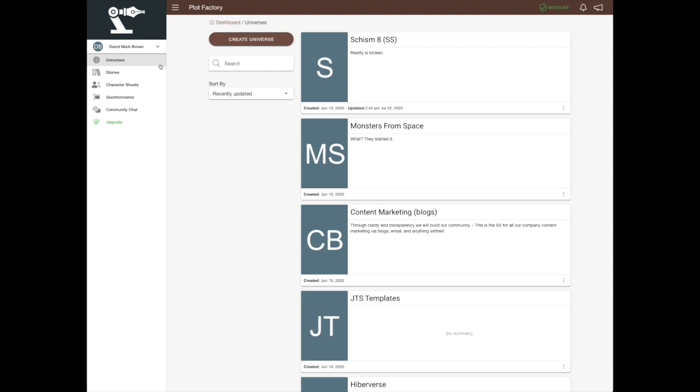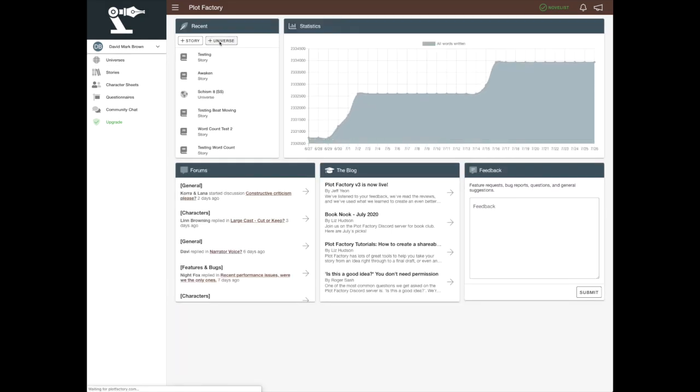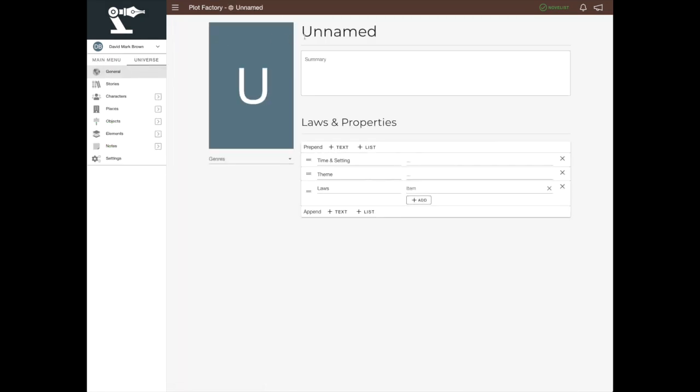There is a hot button here on the main dashboard to come in and create a universe. You can click that and it just automatically opens up a new one, and you can create this, put in the title, put in your summary. This is my universe. And again, this is up to you how much you want to use all of this stuff.